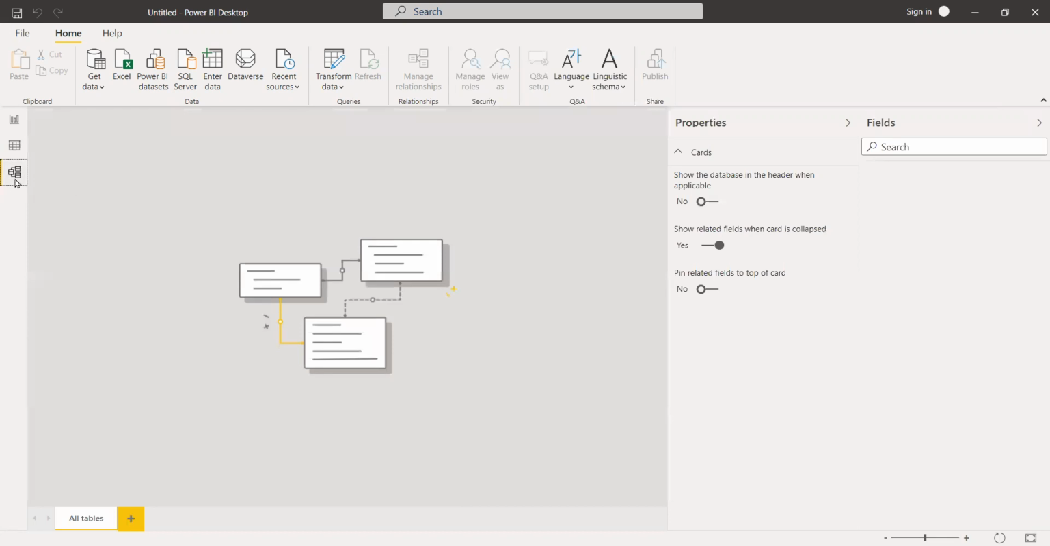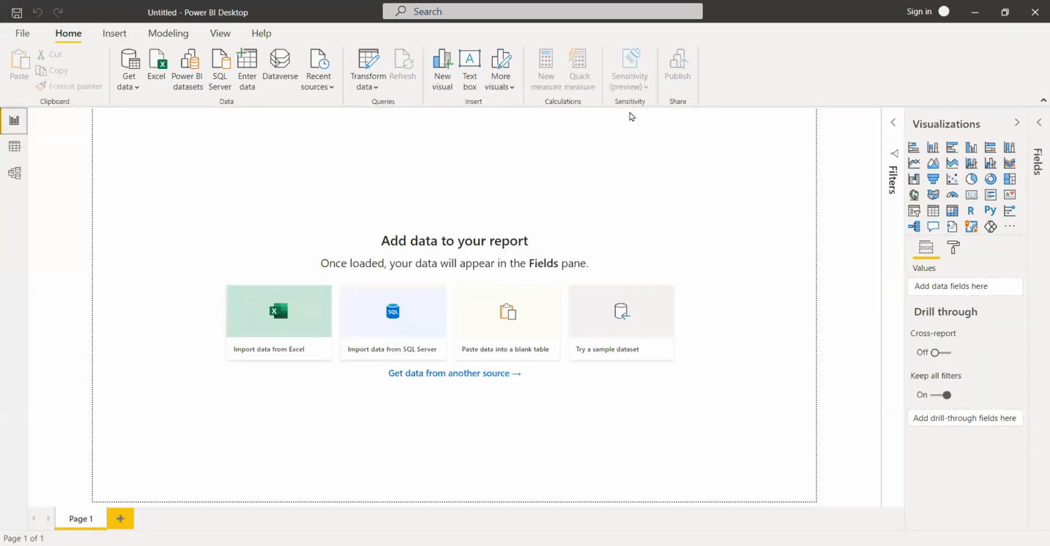Then there's a model tab, wherein if we have multiple tables, we could see how they are related, how the relationships are working among the tables. And if you see on our right hand side, there are panes like properties and fields. These we would be seeing when we would be populating the data. And over in the report view, you see that we have a visualization pane over here, where we have multiple visuals that we could use to show our data.